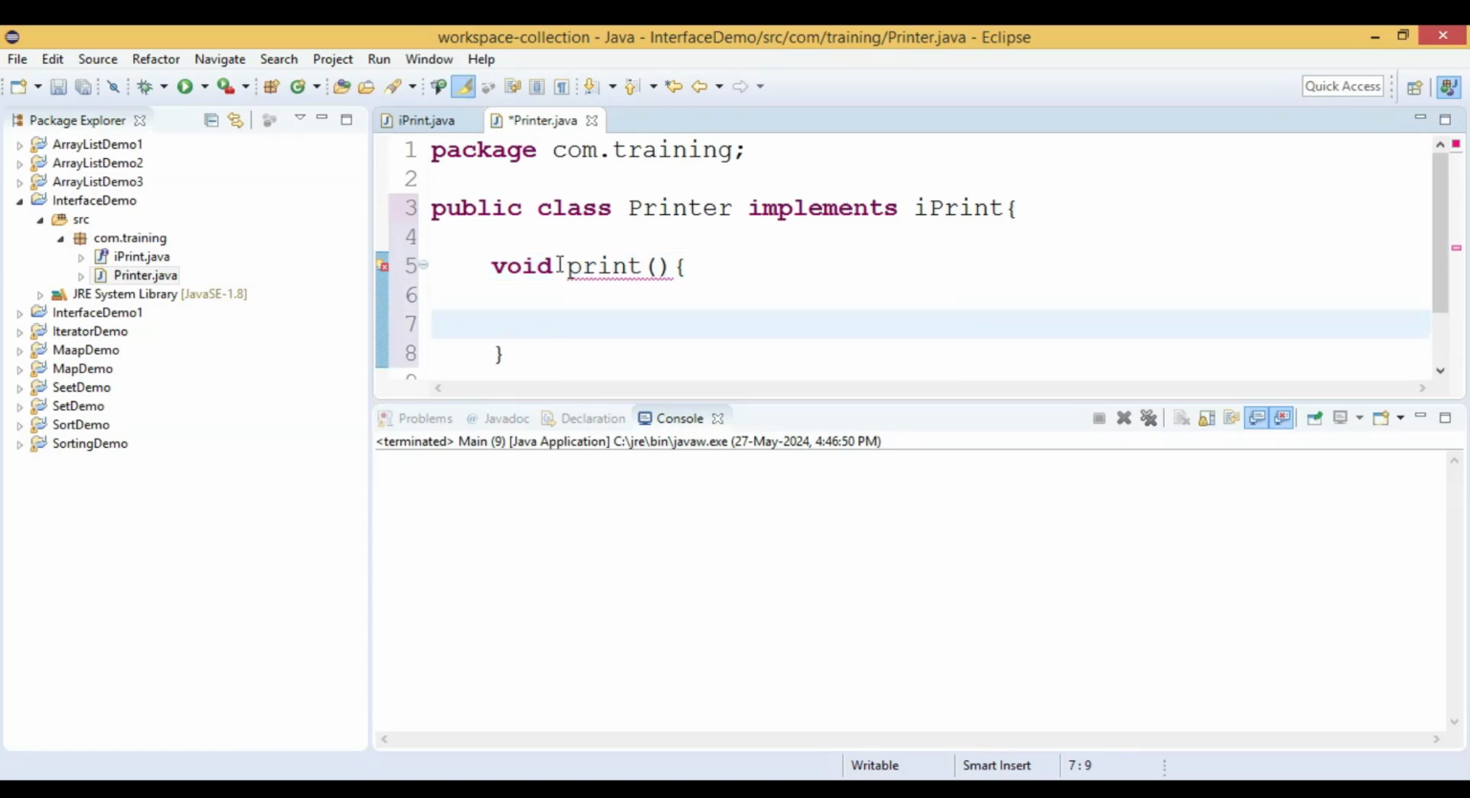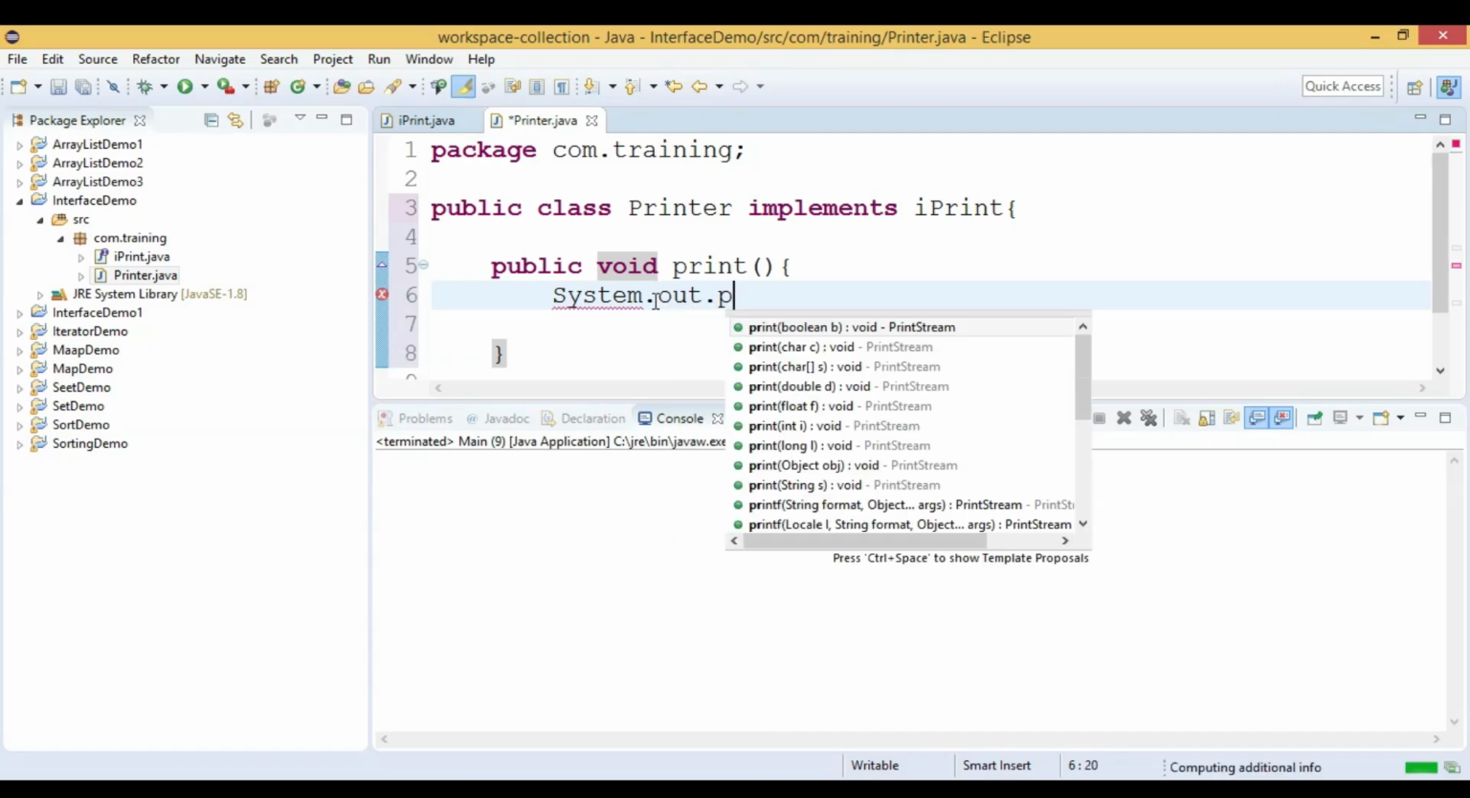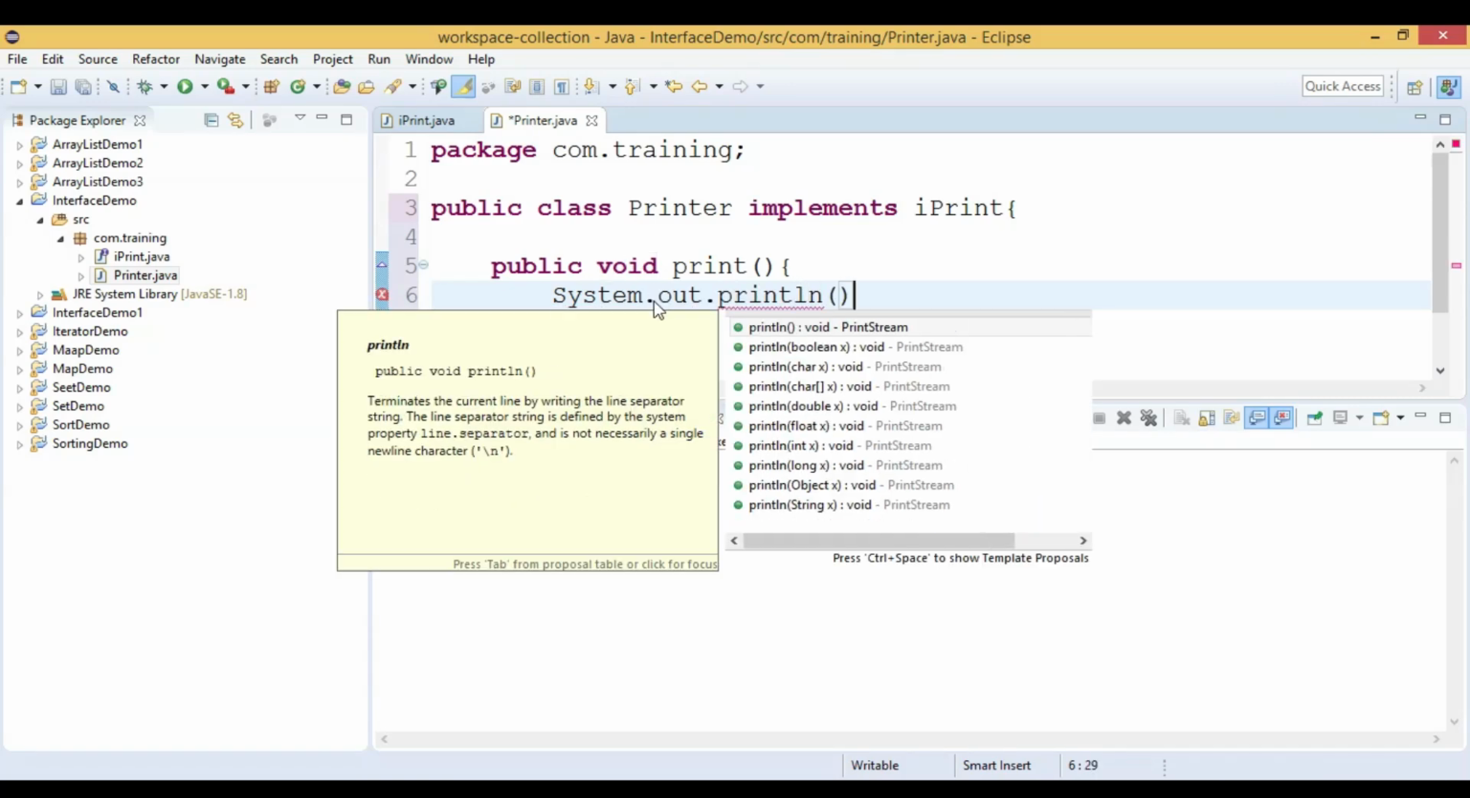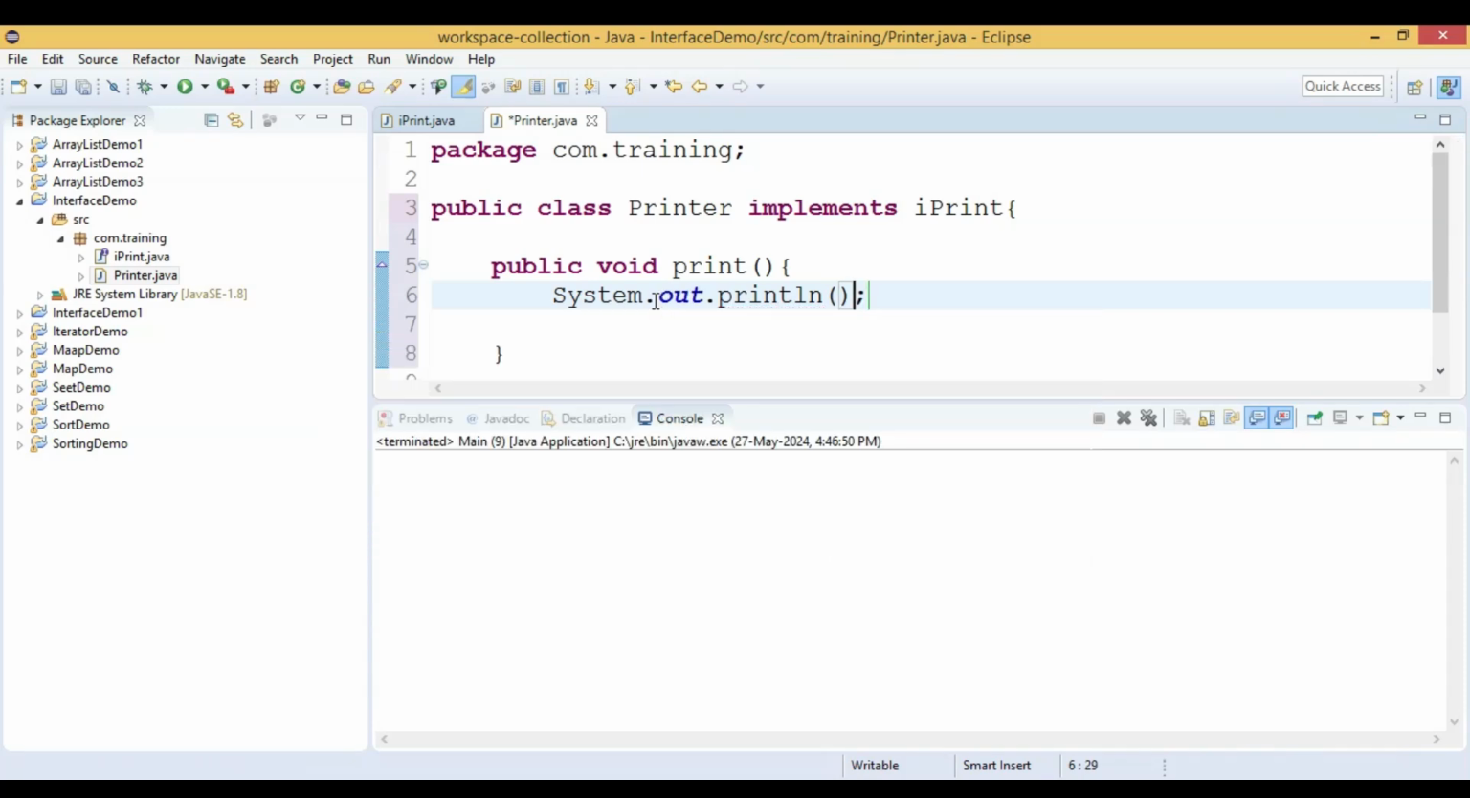We will have a system.out.println inside this method, and it should be public void print, with system.out.println, and we simply print "document printed". So we have implemented this method inside this class.